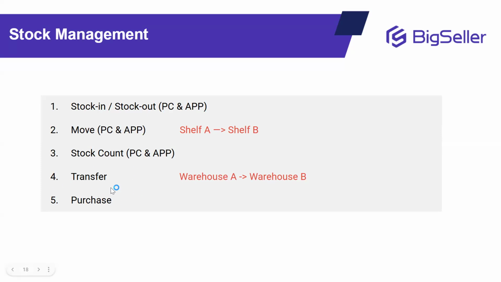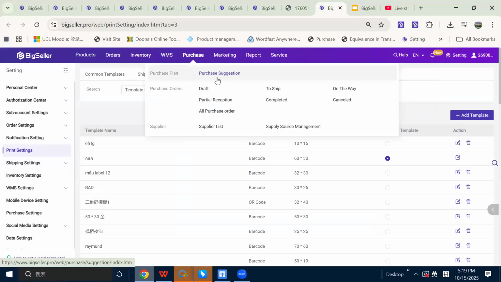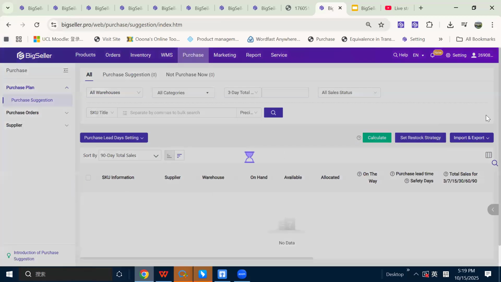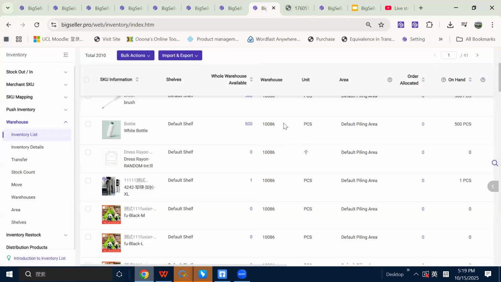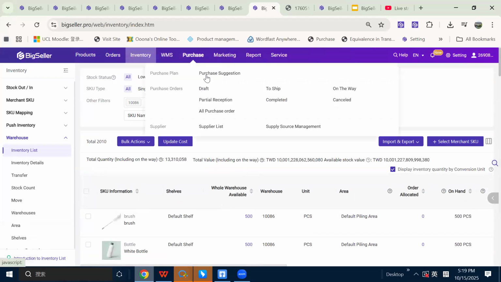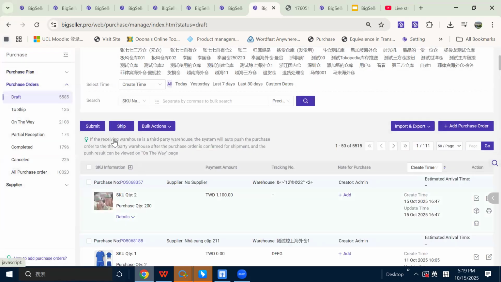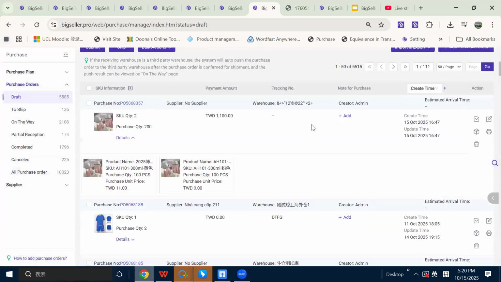And finally, we have the purchase feature. You can create purchase orders in BigSeller. First of all, here's the purchase suggestion. You can set the restock strategy for the different SKUs on this page. And you can also place purchase orders in our system on the draft page. You can click here to add your purchase orders and submit them.